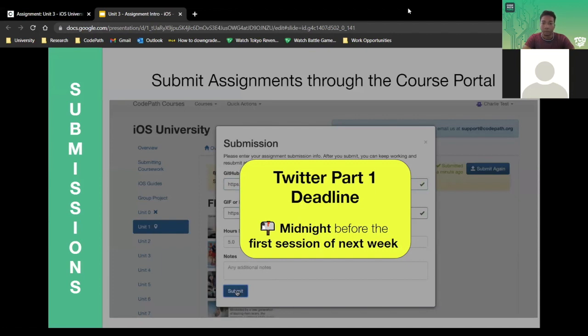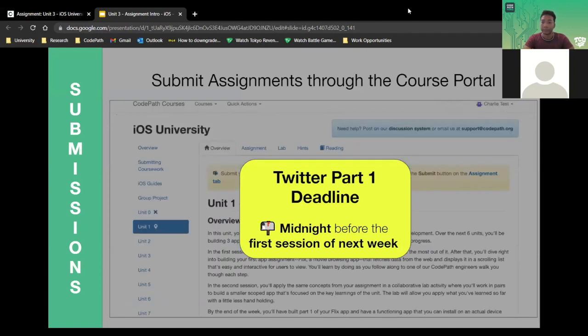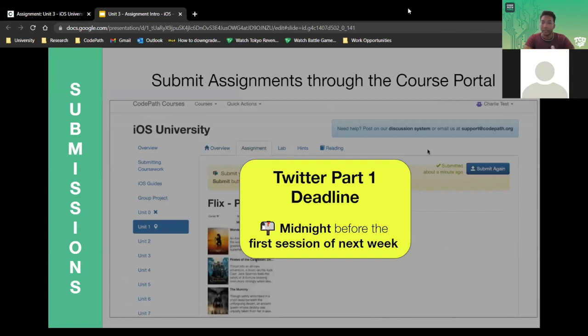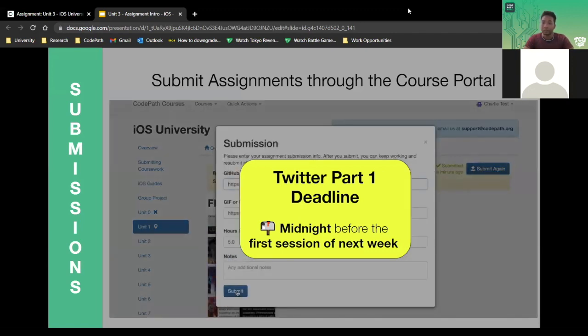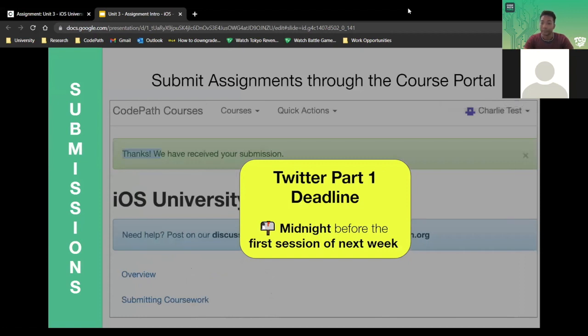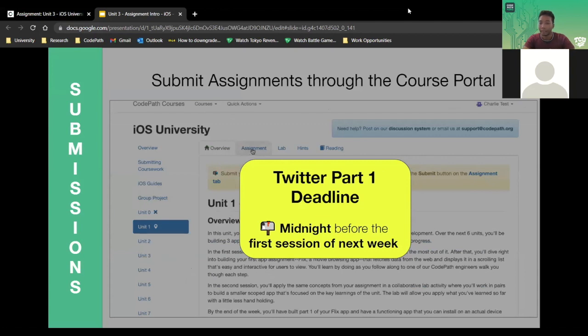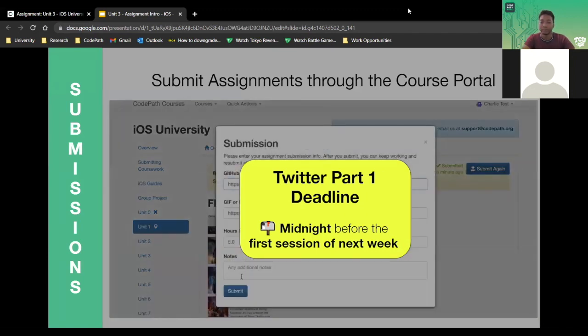For the Twitter part 1, the deadline is going to be midnight before the first session next week, just like every time, which is going to be next Tuesday at midnight. I believe most of you still have a couple of extensions available, but I really would encourage you to start on this project early, which it should be during this session, so that you can get ahead and don't have to worry about meeting the deadline later on. Since later on in the week, you might have other responsibilities and other coursework stacking on top of each other.